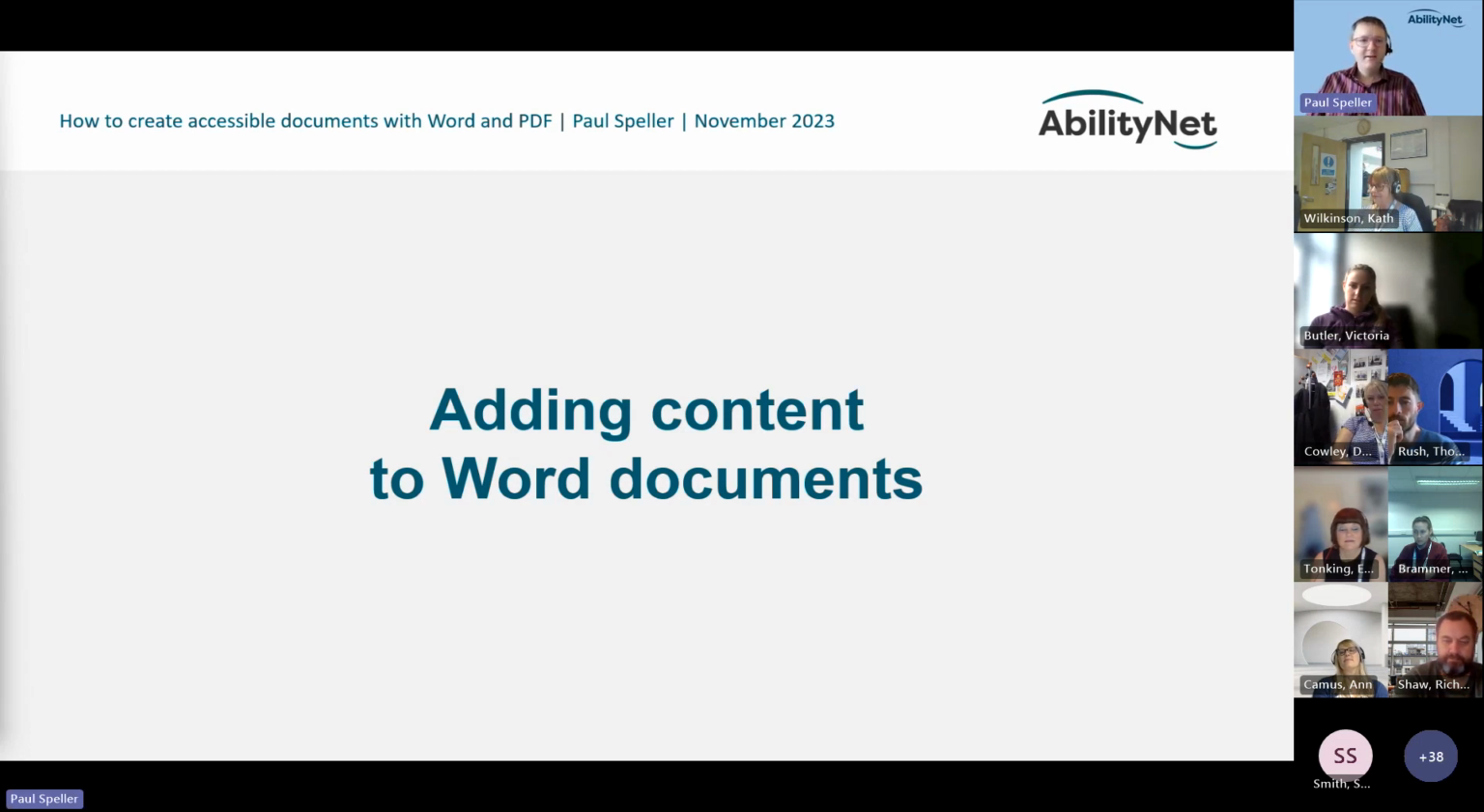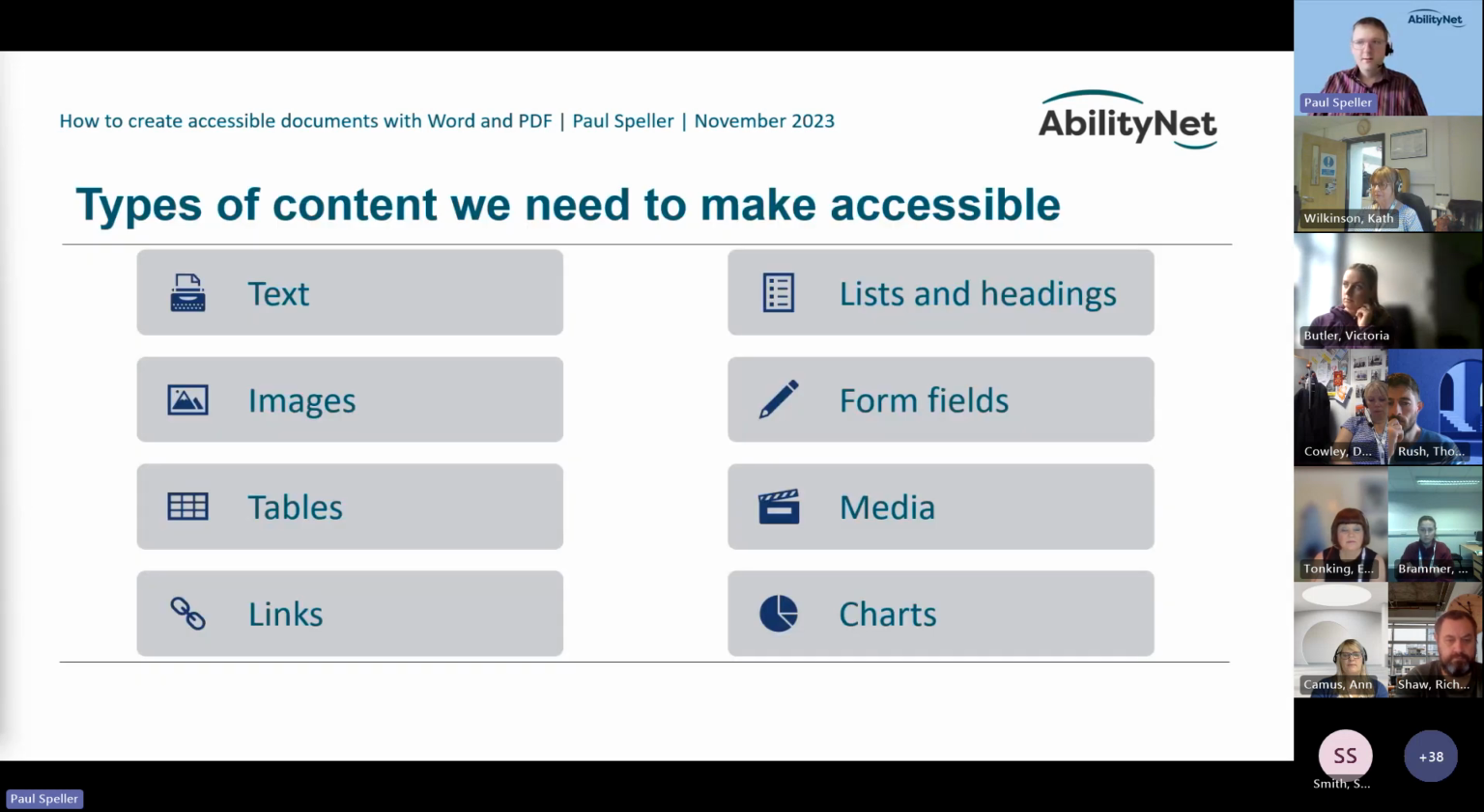So now we're going to look in even more detail at stuff in Word. So we've covered those high level template things, but what do we need to consider when we are thinking about the content of our Word documents and what we need to do to make that accessible? We've broken it down into 8 areas here, which are, I guess, of more and less likelihood to appear in every Word document.